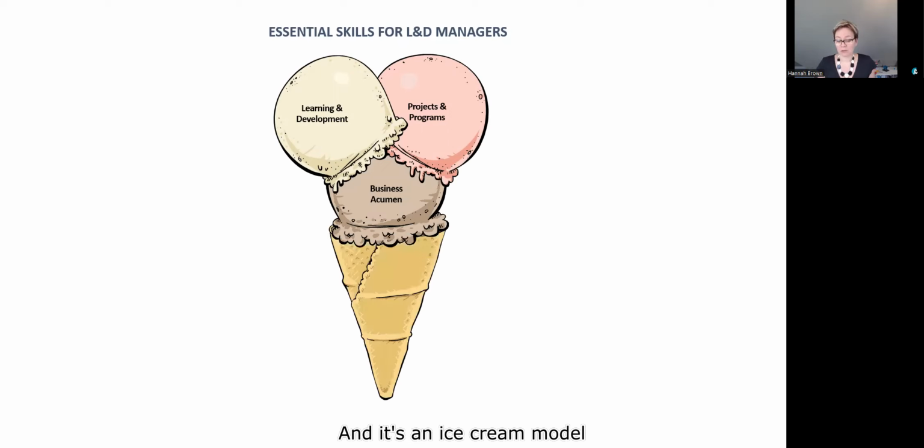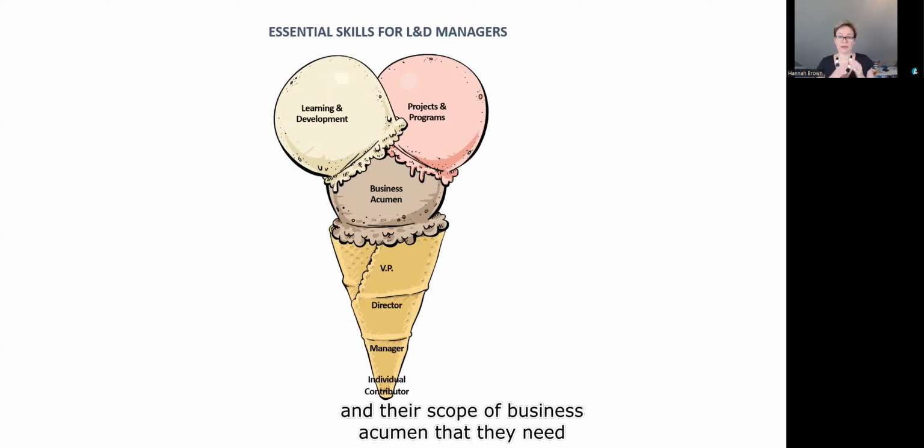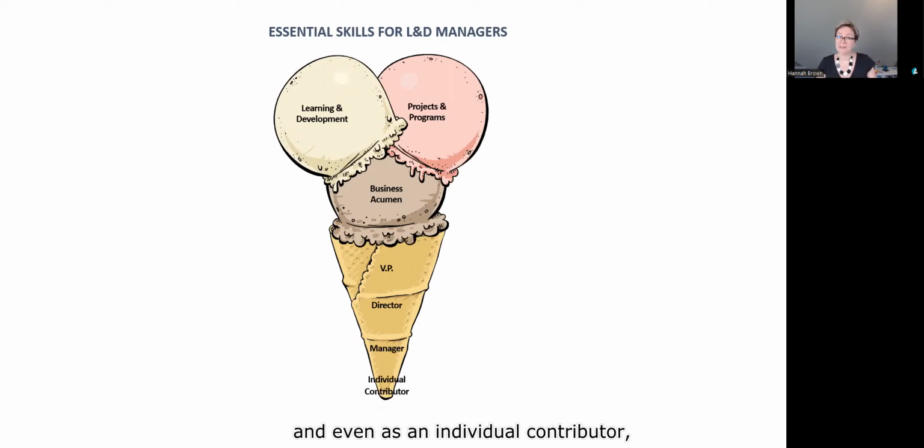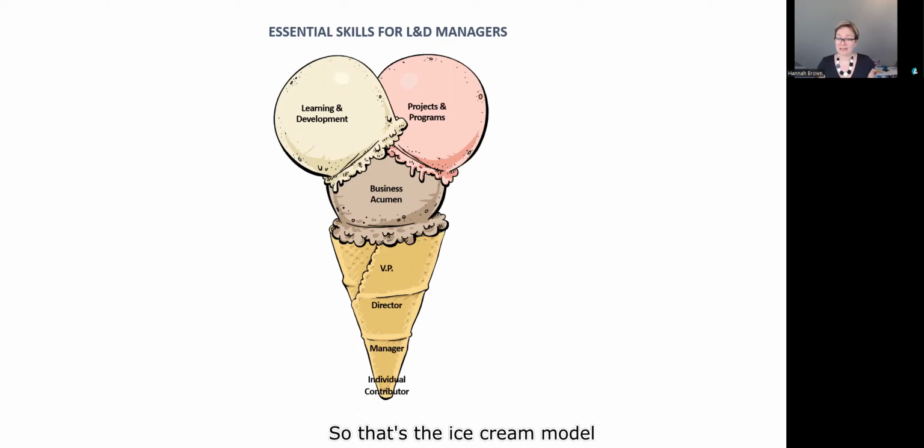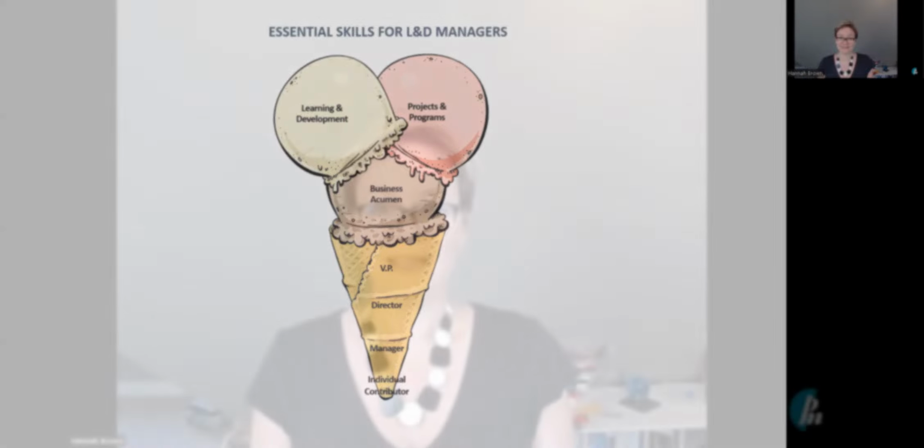And it's an ice cream model because business acumen is scalable. At the top of the ice cream model, we have senior leaders, VPs, and the scope of business acumen that they need is quite broad because of their senior role in the organization. As you move down to director and manager roles, and even as an individual contributor, you still need business acumen skills in order to understand the clients and the internal business partners that you're working with, but your scope of understanding is maybe narrower. So that's the ice cream model with the essential skills for learning and development managers.